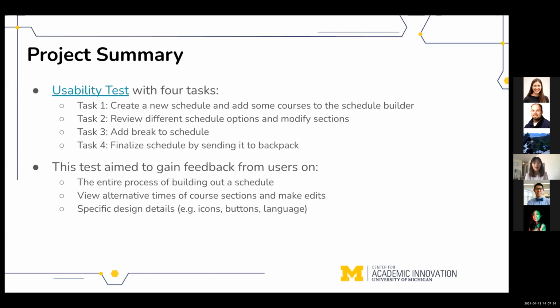And the tests aim to gain feedback from users on the entire process of building out a schedule, and also specifically viewing the alternative times of course sections and making edits. Also, we wanted to get feedback on the specific design details, such as the icons, buttons, and the language we use, and whether students can accurately understand them.